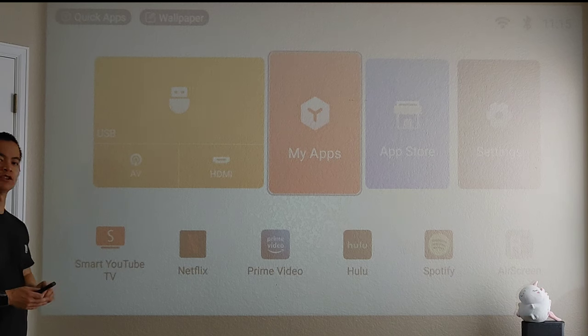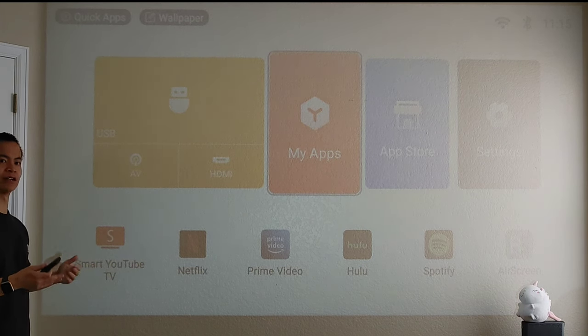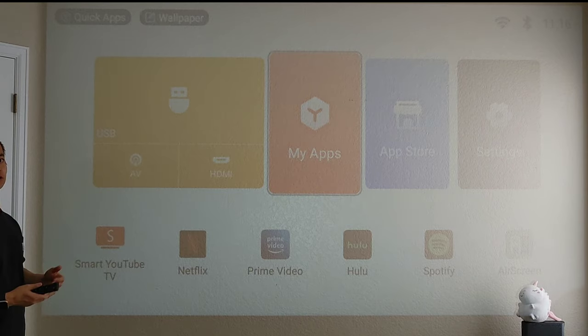Now, I do apologize for the background noise. I did purposely put my camera next to the unit so you guys can hear how loud the fan is. It's not a huge deal if you have an external device like a Bluetooth speaker, so it kind of drowns out the noise, but you can definitely hear the fan as it's running.